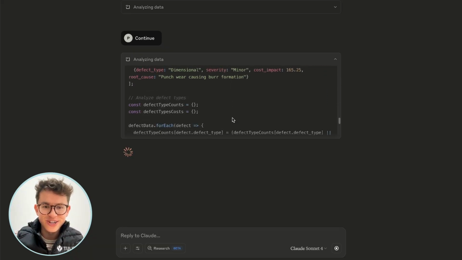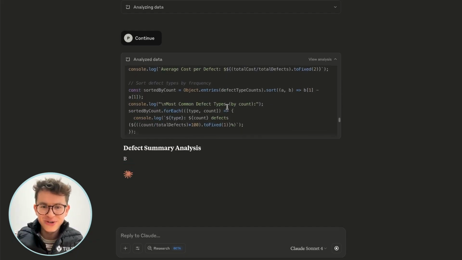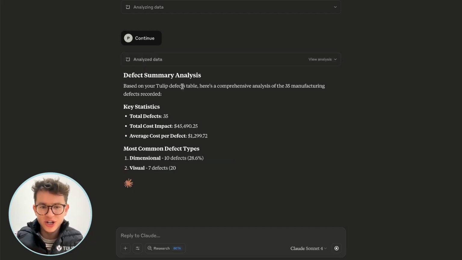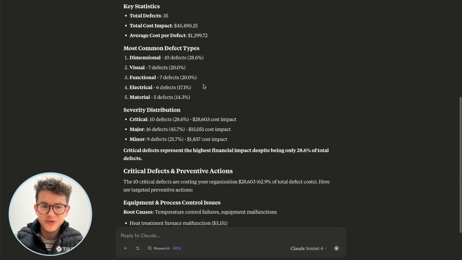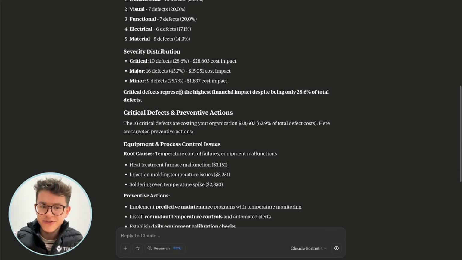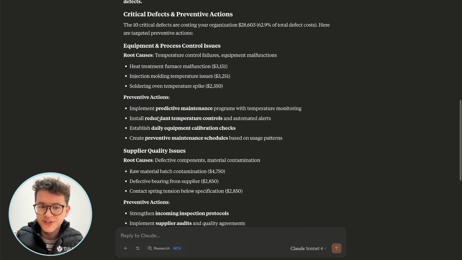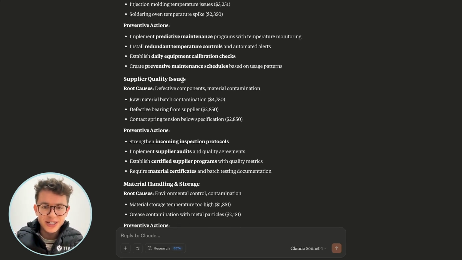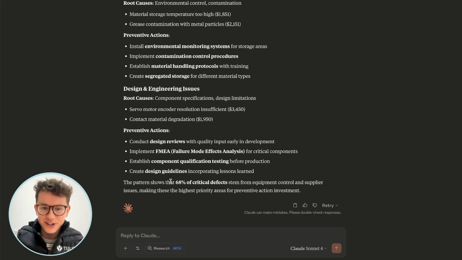So now that data set has been copied over, you can see it's actively writing that JavaScript script to do the evaluation, calculating those core relationships, and it's now generating my report for me. So it gives me key statistics, how many defects, what the total cost was, what the average cost was, what different categories these defects fell into, and then giving me some guidance on how I could start solving these problems, right? We're having issues with temperature control, and it calls out the specific examples that we're seeing and gives preventative actions on how I could solve this. Issues with suppliers, and what is the impact of those issues, and again, how we could solve those, along with a few other root causes. Importantly, it calls out 68% of those critical defects stem from equipment or control issues.